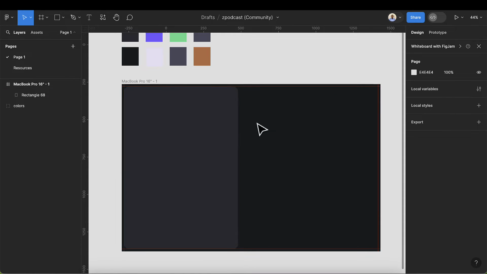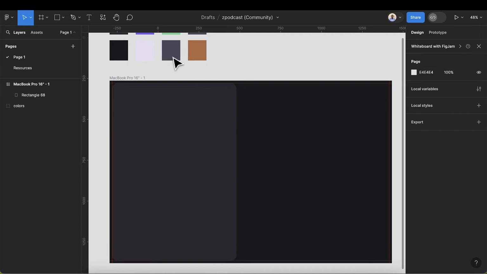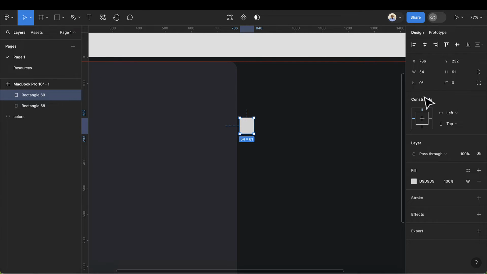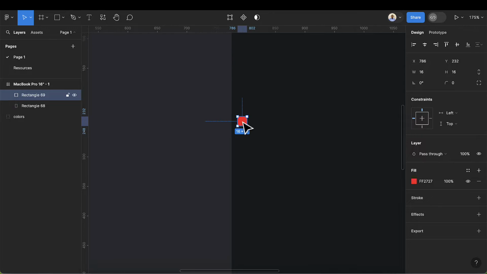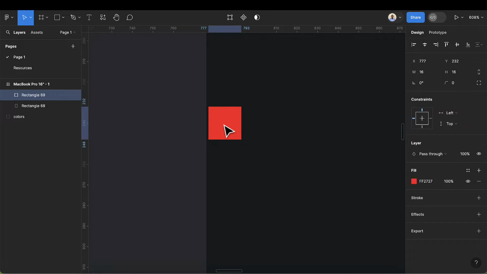So now to create the second one, instead of using ruler, I'm going to create a tiny rectangle here. So we can just change that here to 16 by 16. So I'm going to change the color to red, something shiny red that we can all see. So this is 16 by 16. I'll drag this and drop this here.